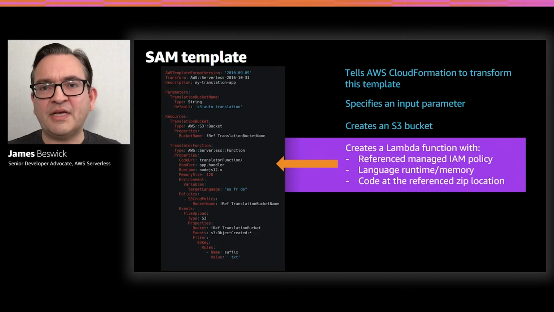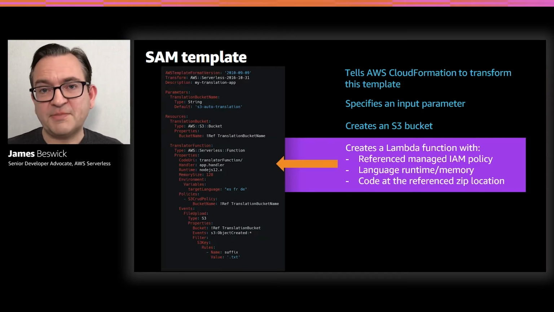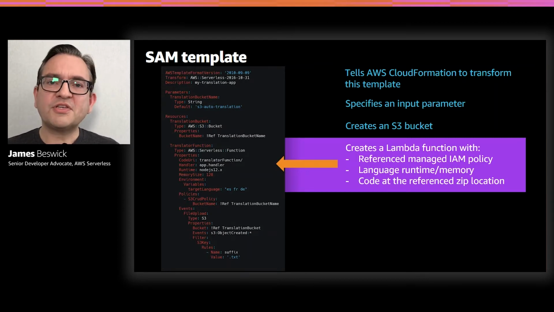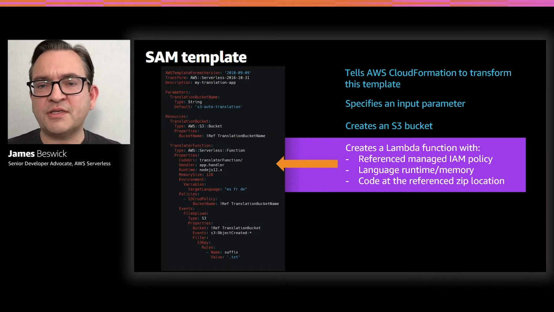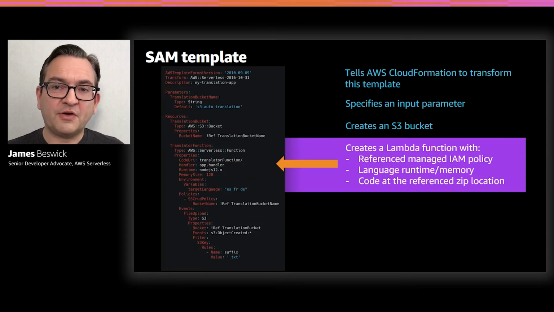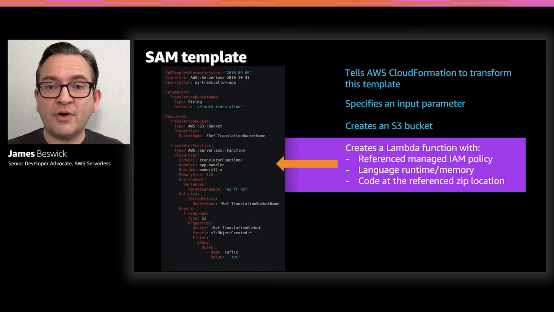Next is a Lambda function, as shown by the type AWS Serverless function. The properties here define the configuration of the function. It specifies that the function uses Node 12 and has 128 megabytes of RAM. You can also specify a managed IAM policy, S3 CRUD policy used here, using the S3 bucket name input parameter. This can help you apply granular permissions to your functions by using simple statements. It also specifies the code URI, that's the location of the code, and what the handler is called.